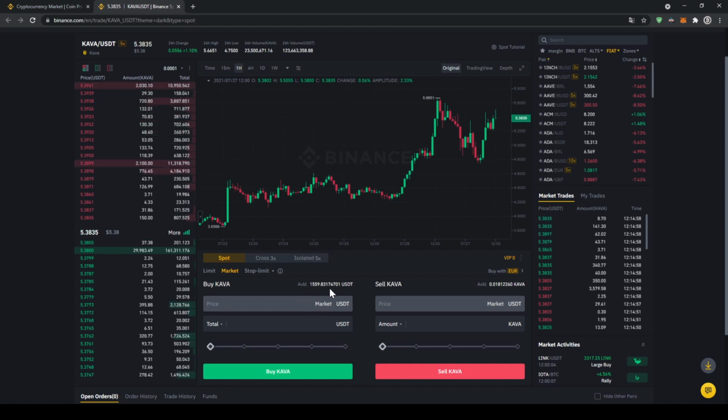And up here we can see our US dollar Tether balance again. And with the slide controller down here, we can choose how much percent of that we want to invest. You could also type in the amount manually right here, but I'm just going to take this slider and let's, for example, put it to 100%. Now all I have to do is click on buy KAVA down here, then our order will be filled immediately and the purchase is completed.